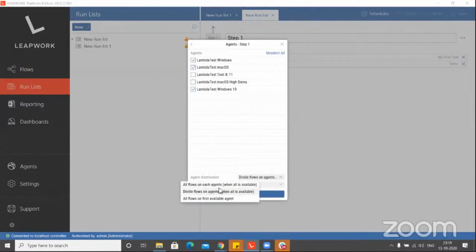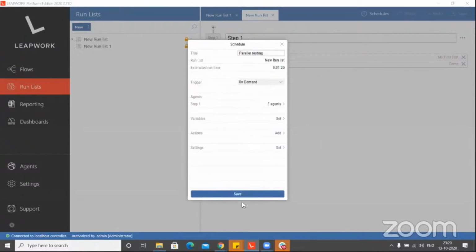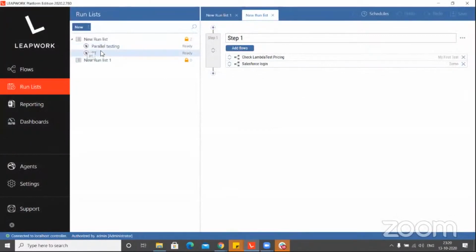This particular option will allow you to perform parallel testing or pairwise testing. If you want to check all flows on each agent, you can go with the pairwise testing option. For parallel, for now, we'll divide the flows on different agents, so one flow is being taken care of by a single agent. We can see that these are the 2 run lists that we have over here.